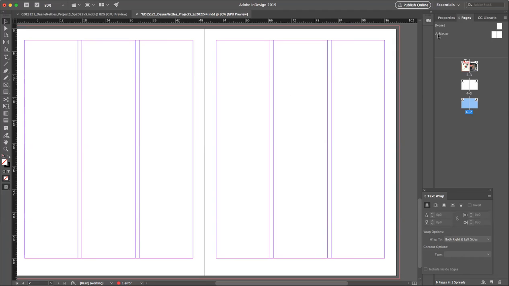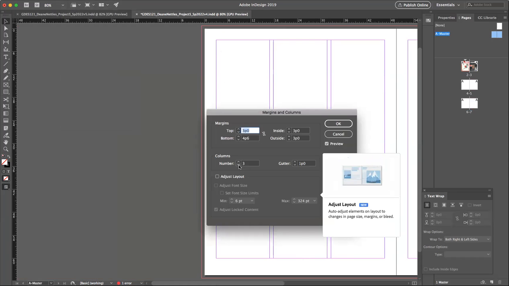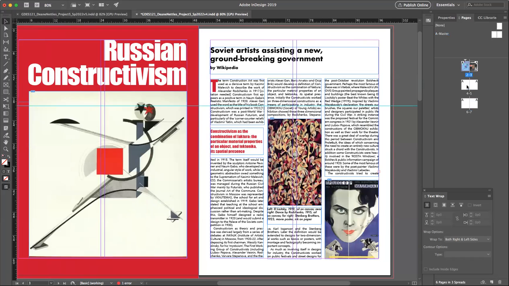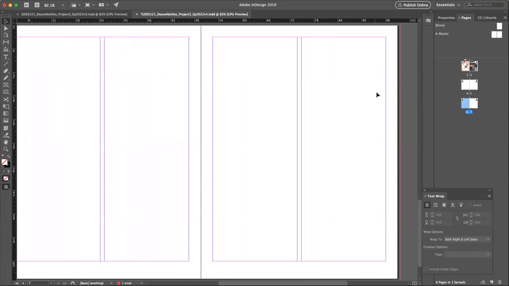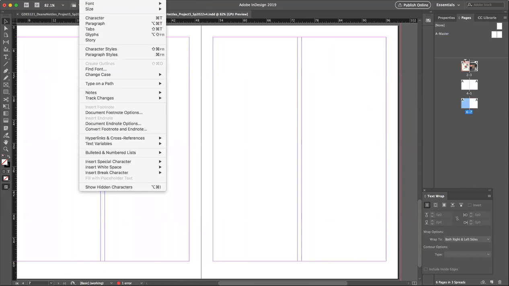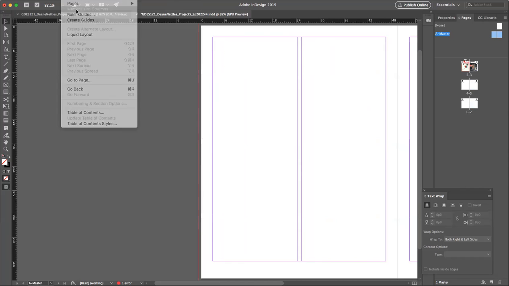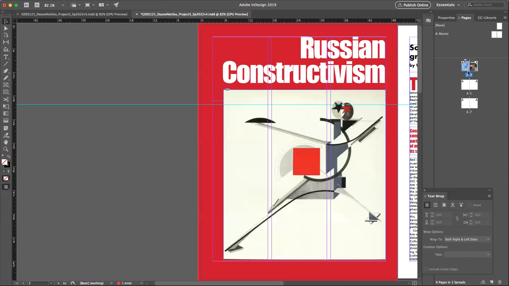And if I wanted to change the number of columns in my magazine overall, I could go and select the two master pages in the pages palette, go to layout, go to margins and columns, set it down to two, for instance, click OK. And then if I go to the pages, you'll see that the guides have changed throughout the document like that. Go back to the master and select both those pages, layout, margins and columns, reset it back to three, click OK, and then it fixes it.